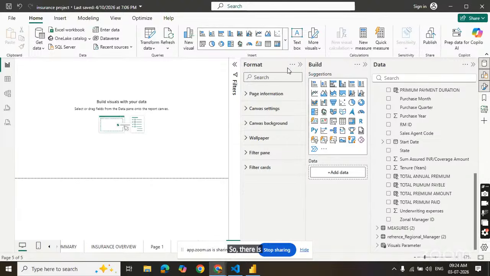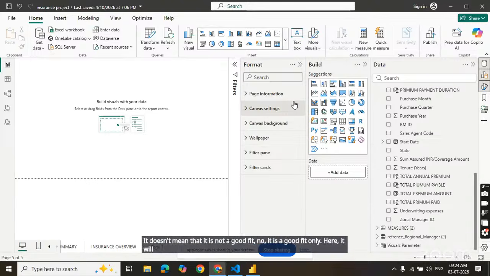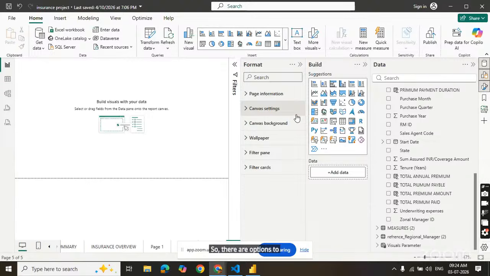Because you have visuals and there are also two options in the same place. That's fine. This is the latest updated representation. If you're using the older legacy one, it doesn't mean it is not a good fit, it is. Here, it will slightly confuse you. Why? Because you have visuals below, towards the right, and in the above ribbon also. So there are options to reverse it back.